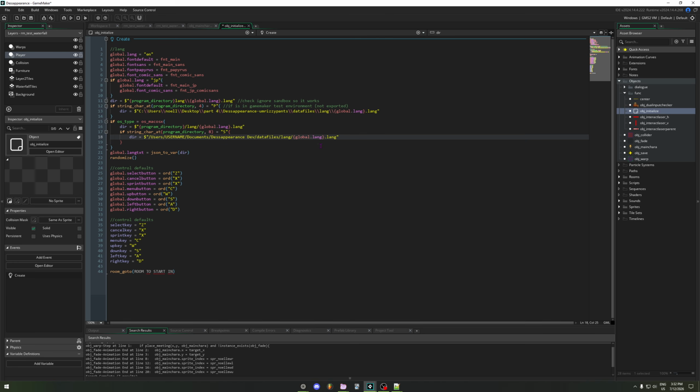Anyway, and on Mac, it's going to be the exact same thing, except you don't need 2 backslashes. You only need 1 forward slash for each folder, just because of how Mac handles folders. And on Linux, I'm sure you could figure out how to do that. Same thing. Just copy paste the Mac one and change it to however Linux file systems, file structure is.